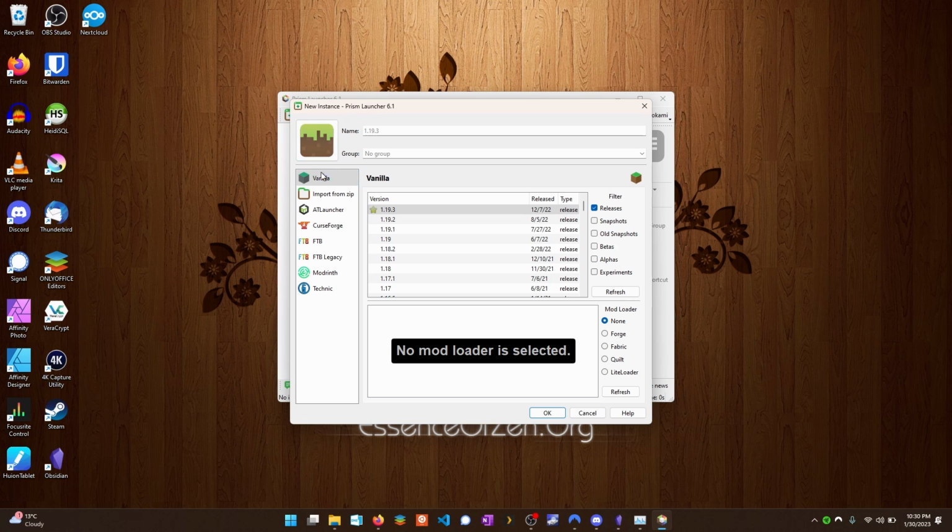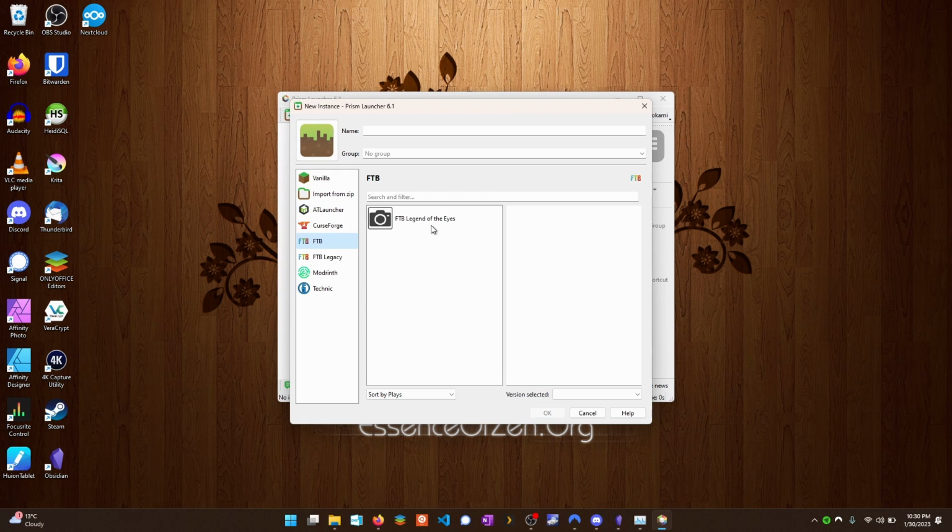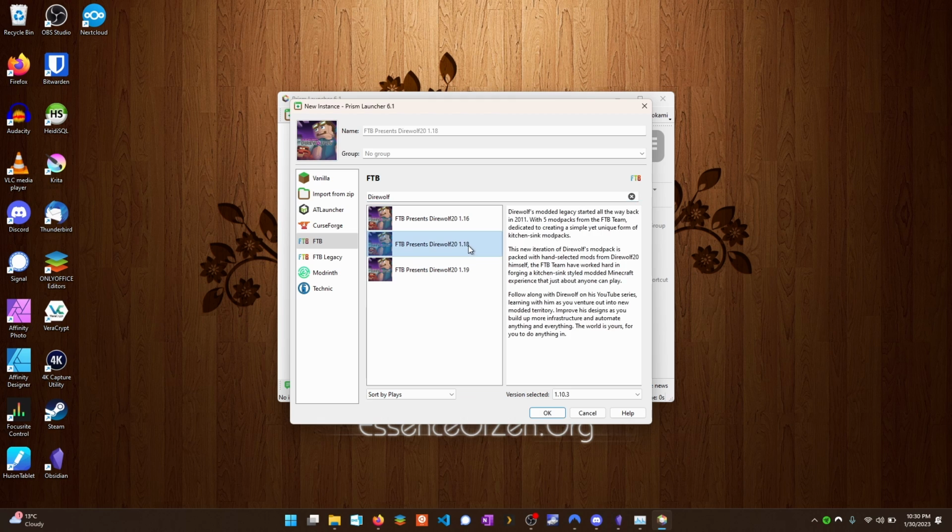In my case, what I want to add is an FTB mod pack. Let's go ahead and filter, but I would like Direwolf 20's 1.18. And when you figure out which mod pack you want to select, do be mindful that if you are aiming to play on someone's server, you also need to know what version of the mod pack they're utilizing.